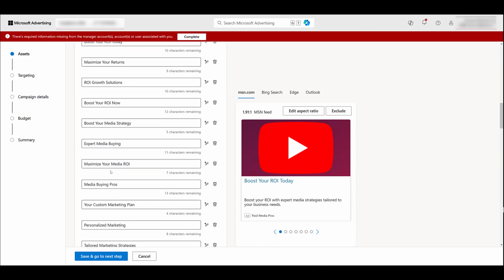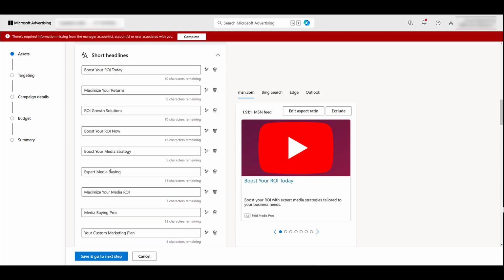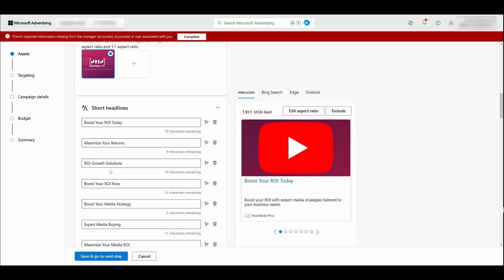And then add in your short headlines. All of these were automatically pulled in. Microsoft is going to use their own AI to come up with recommendations, again based upon your landing page. If I click on this feature over here, if you like certain recommendations or need to make little tweaks, just click on the little pen icon.